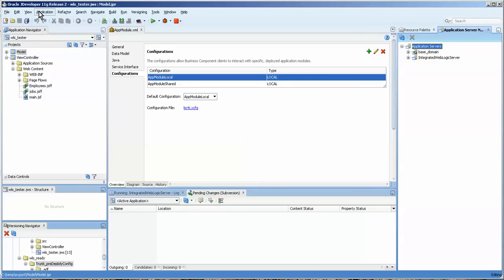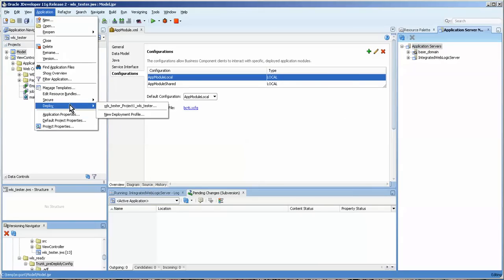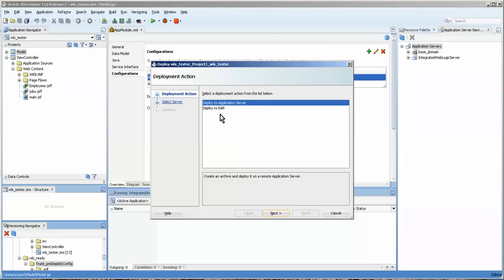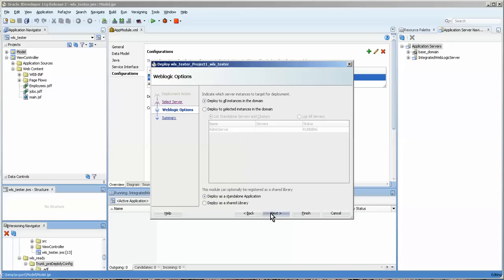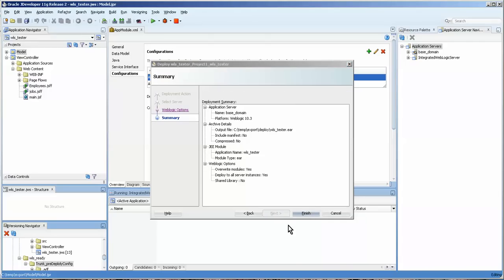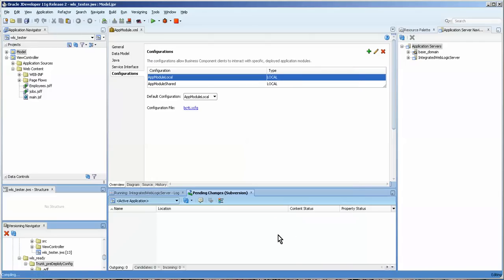Now we can do the application, and my apologies for getting that out. So we're going to deploy to an application server. You can also deploy to EAR and then manually import it from WebLogic, but we'll do it this way. And you can see that my base domain is there, and if it's there, it'll overwrite the name. So finish. And this is the point where I start praying.